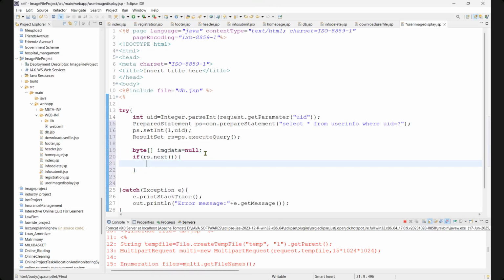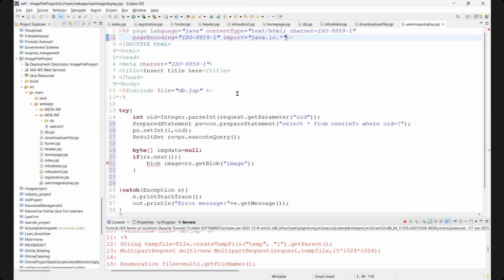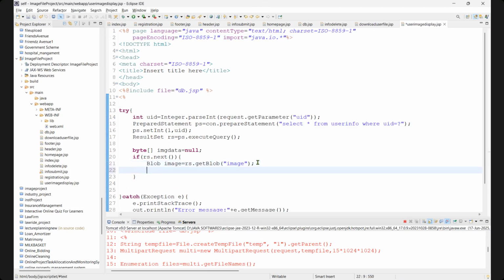Whatever the image is, that blob will be stored in the Blob, right? Blob image equals rs.getBlob. What is the column name we have given in the database? I think we have given image in the database. Okay, SQL image. Whatever image is stored in the database, it will be stored in this blob now. I think we need to import java.sql, and we are still getting an error. Now we have retrieved that blob.